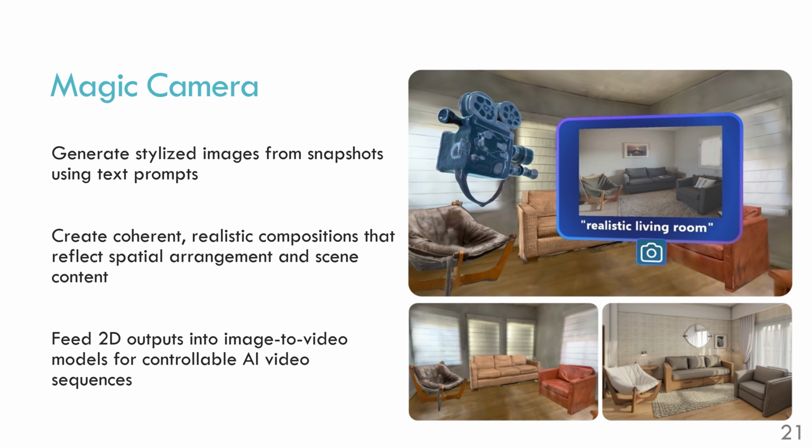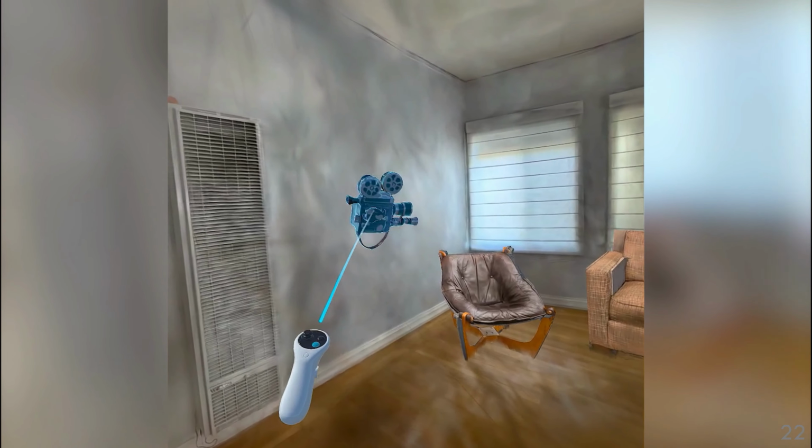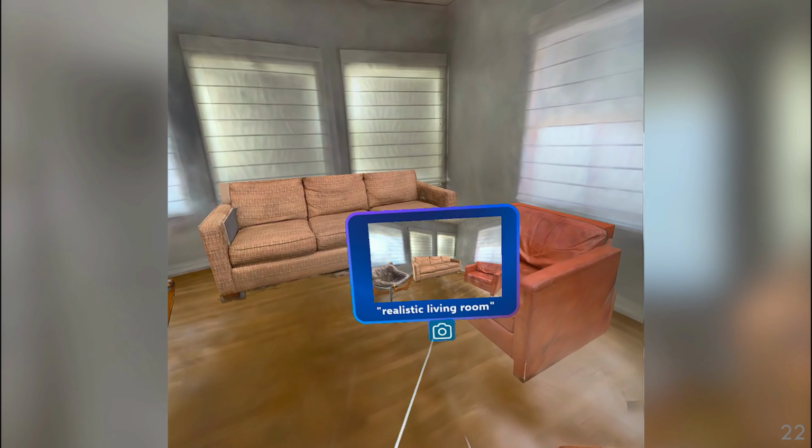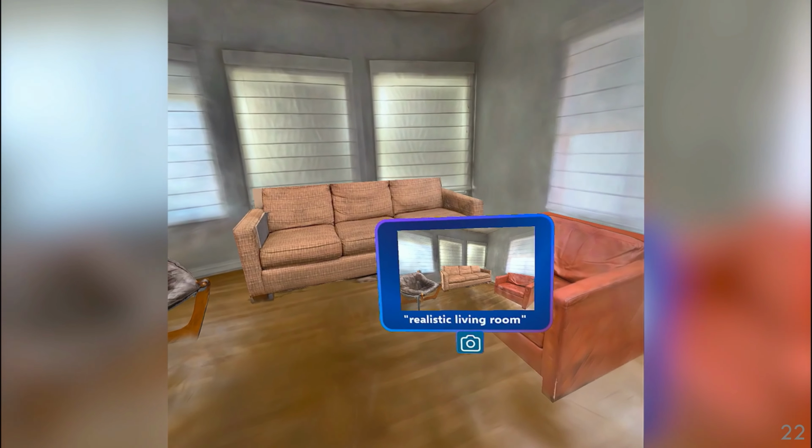We also introduced the Magic Camera, a feature that allows users to position a virtual camera within a scene and generate a stylized image from a snapshot based on a text prompt. Using an image stylization module like ControlNet, the Magic Camera outputs and reflects a coherent and realistic composition implicitly, considering the spatial arrangement and content of the scene.